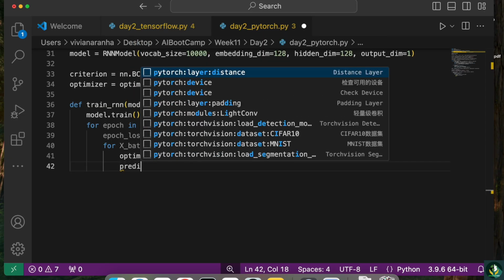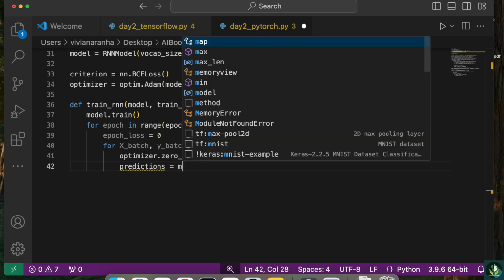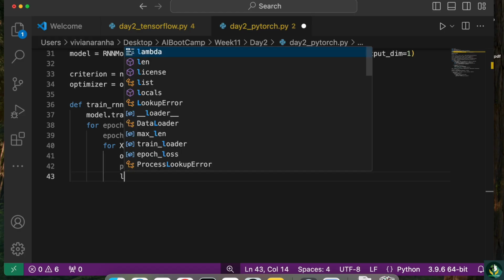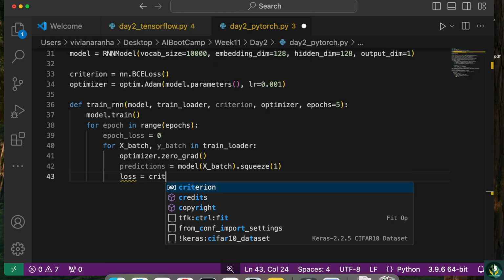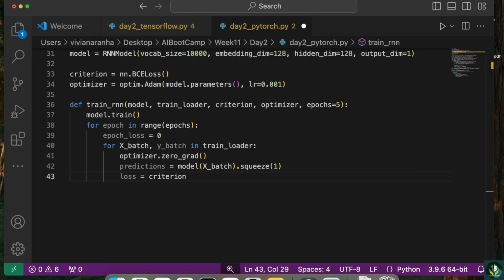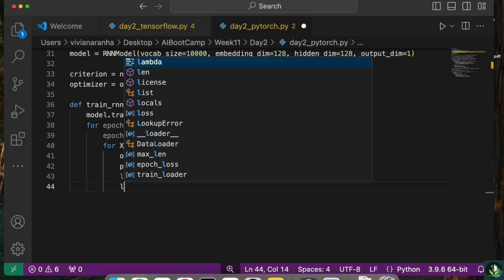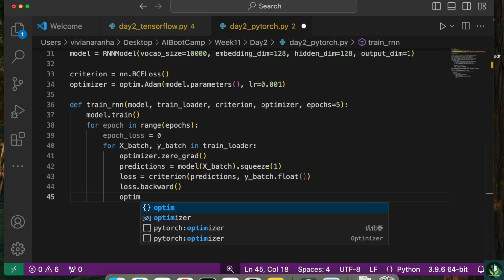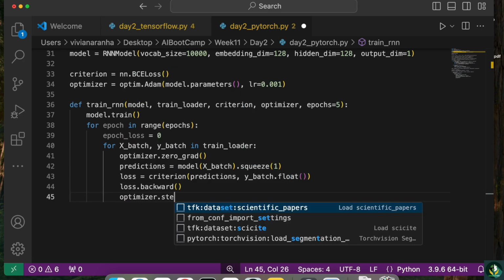Next, I'm going to say predictions equal to model with x_batch and squeeze with 1. Next, I will calculate the loss equal to criterion and then pass it predictions, comma, y_batch.float value. Convert that into float. Next, I will have loss.backward. Next, I'll do optimizer.step.